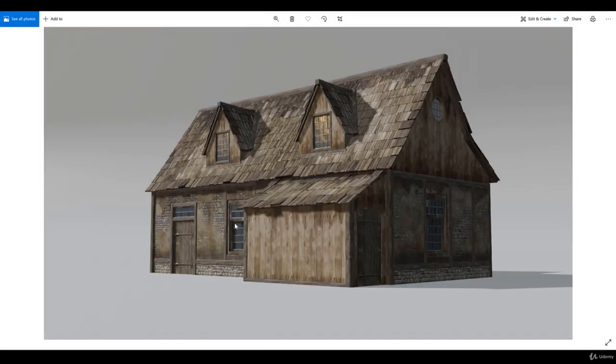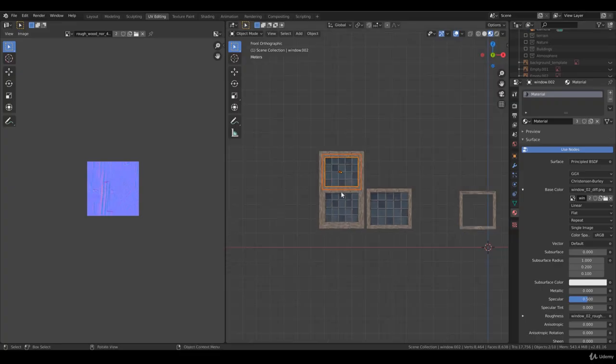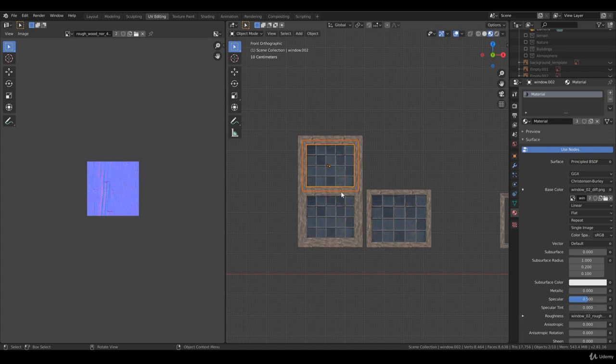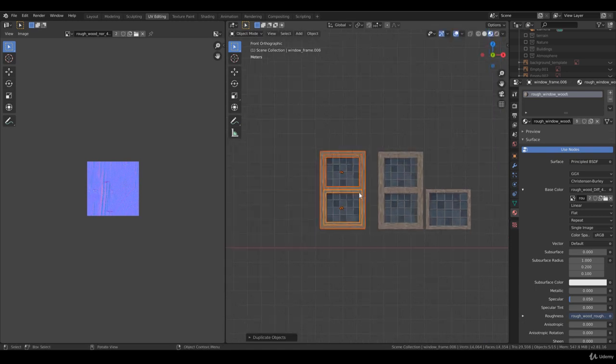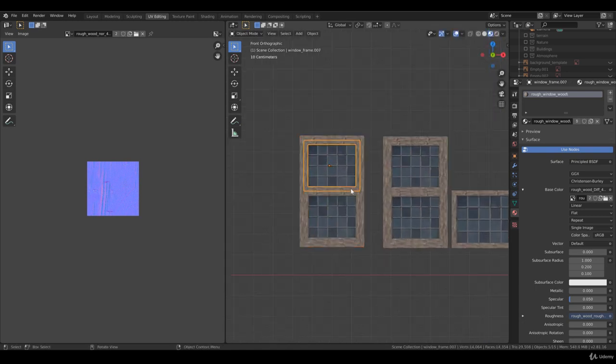You can see we have this big window and a very small one on top. We have a very large window and a small window, and we have single windows. So you can see that this window does not exist, but the reason we created it is that we have a good base to start with. So what we can do is simply duplicate this whole frame, Shift D, and make some changes.